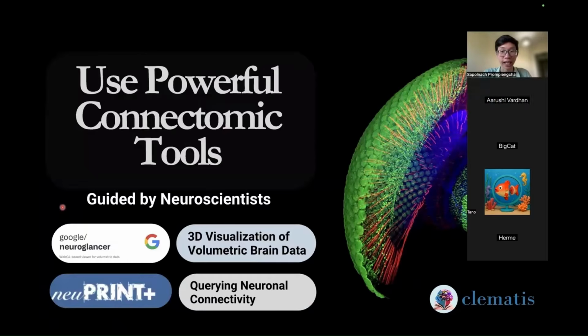Together, Arushi and I, on behalf of our faculty partner, Professor Eyal Gruntman and Anreiter, want you all to be a part of our learning journey to use powerful connectomic tools to visualize and analyze the connectomics data set. So we will actually be using two powerful tools in analyzing a large-scale brain data set.